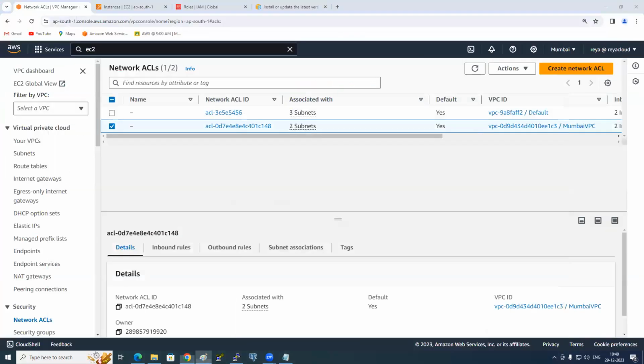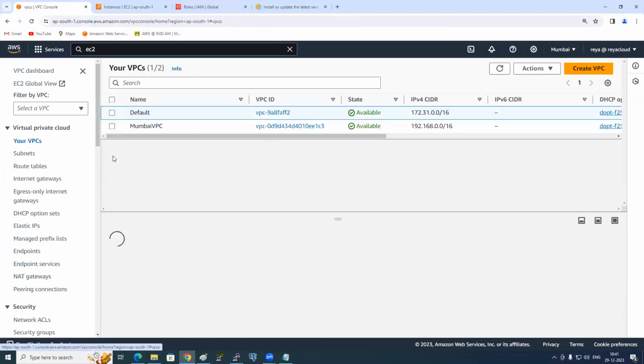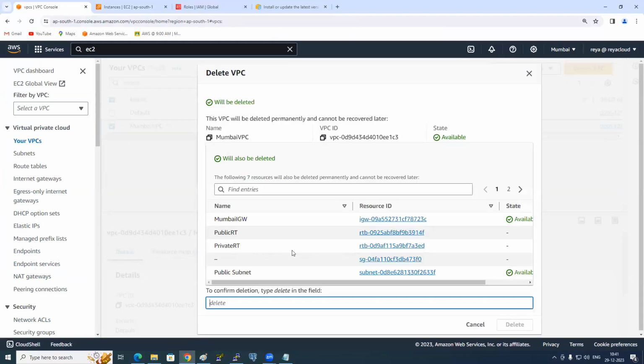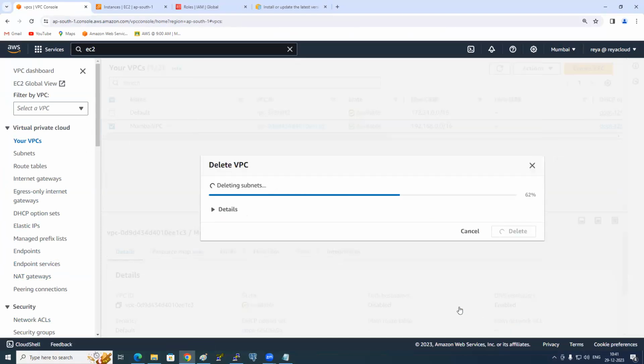Okay. So how to delete it? First, I have deleted the NAT gateway, right? NAT gateway got deleted. Now go to Mumbai VPC carefully and then delete the VPC. So you don't need to do anything separately. Gateway, routing tables, and all, everything will get deleted automatically if you say delete. See, deleted. Everything is deleted automatically.